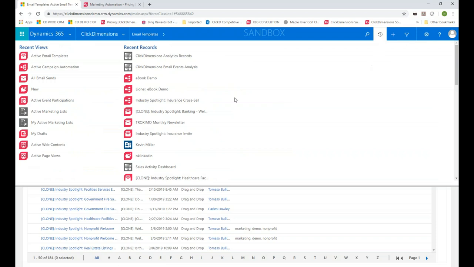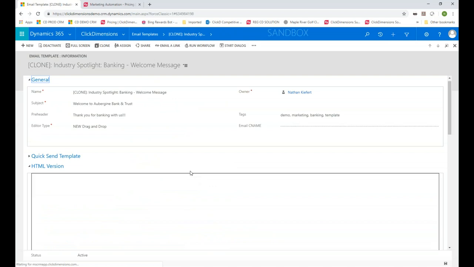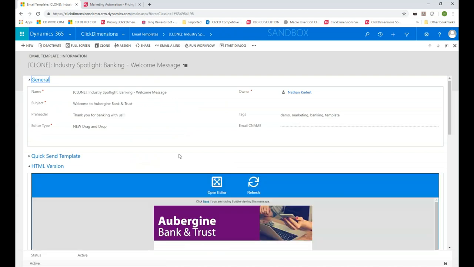But what we're going to look at first is one of these email templates. So if we were going to build out a new email with ClickDimensions and Dynamics 365, we would click on this new button up here, and then this would populate. You're going to type in the name of your email, the subject, a pre-header if you want one. And this is going to be the different editing types that we have.